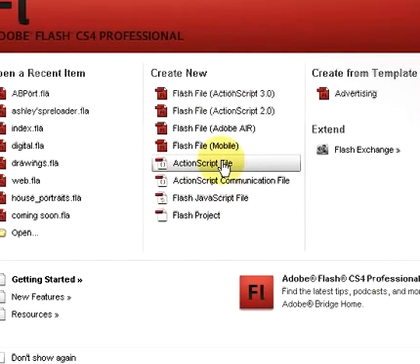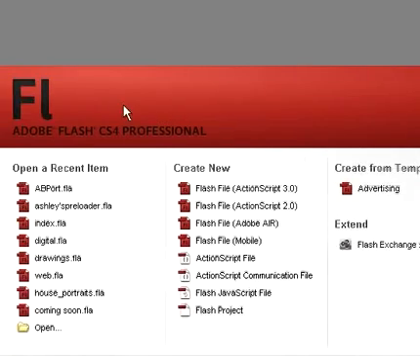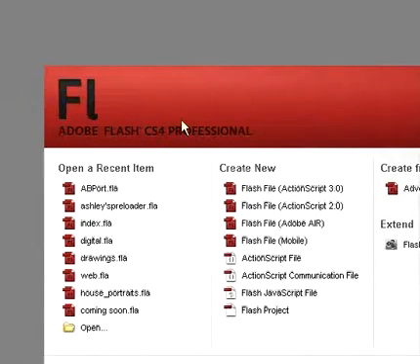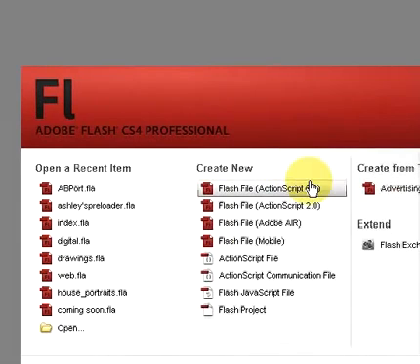Welcome back to another virtualinstructor.com video tutorial. Today we're working with the program Adobe Flash CS4, and I'm going to show you how to do a basic shape tween and also a basic classic tween.